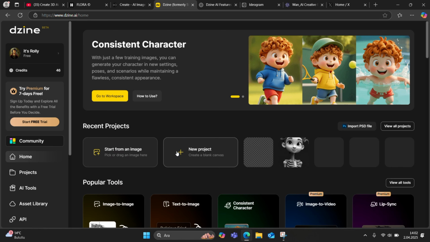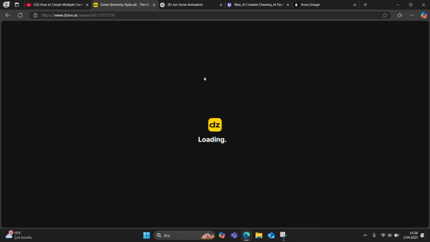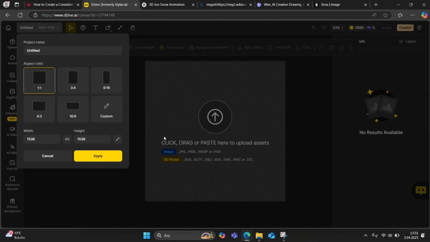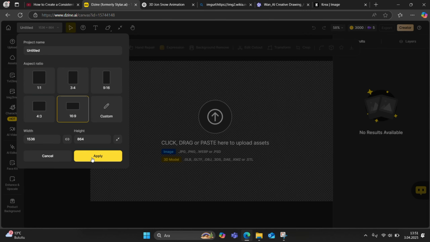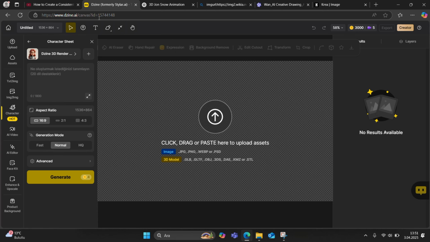After logging in, a page like this opens. From here, we click on the New Project button, select the aspect ratio you want, and click Apply. Then we click on the Character button on the left and select the Character Sheet option.